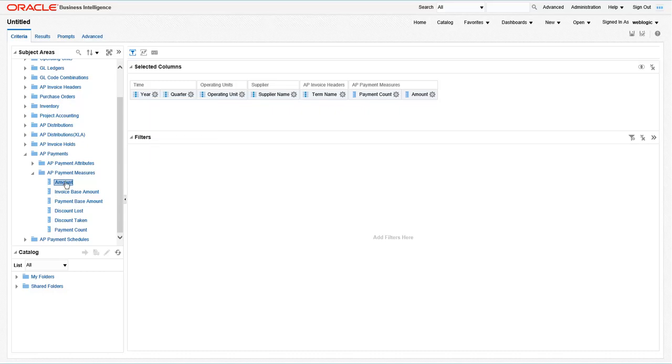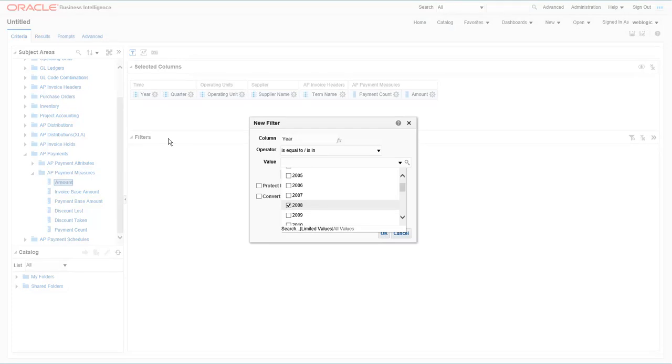Okay, so let's start by filtering this report by the year column. Click on the settings icon next to the year and then select filter. For this demo, we'll filter on the year of 2008. So click on the arrow next to the values section and scroll down and select 2008 and click OK.